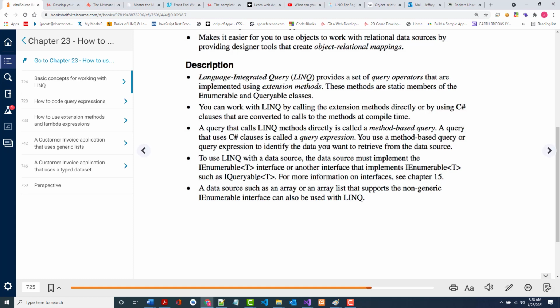All right. It says that to use LINQ with a data source, the data source must implement the IEnumerable<T> interface that was discussed back in chapter 15. The good news is everything we've got in the examples does. A data source, as it says, such as an array or an array list that supports the non-generic IEnumerable can also be used. So in other words, we would be able to use this stuff with the stuff we've been working on and looking at in this book, and even with the sales order example that we've been working with. You could use this.